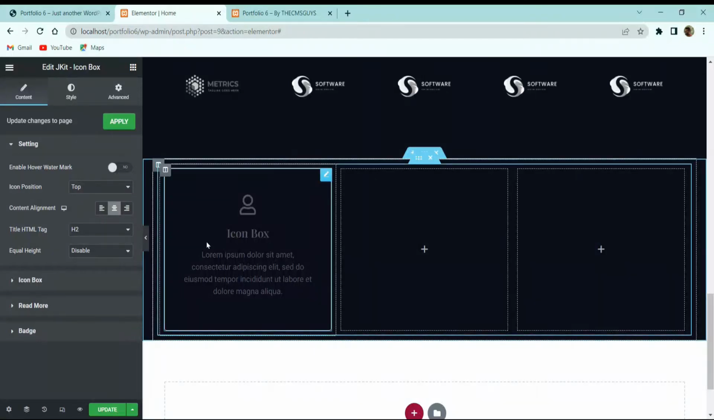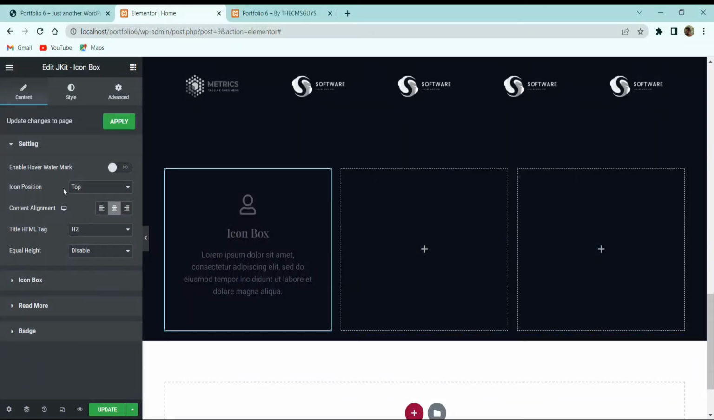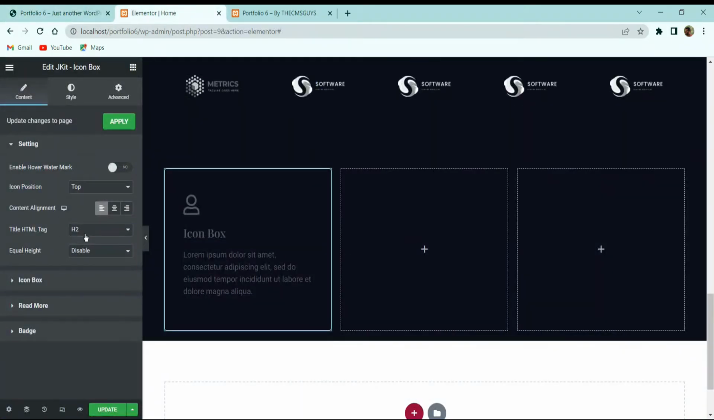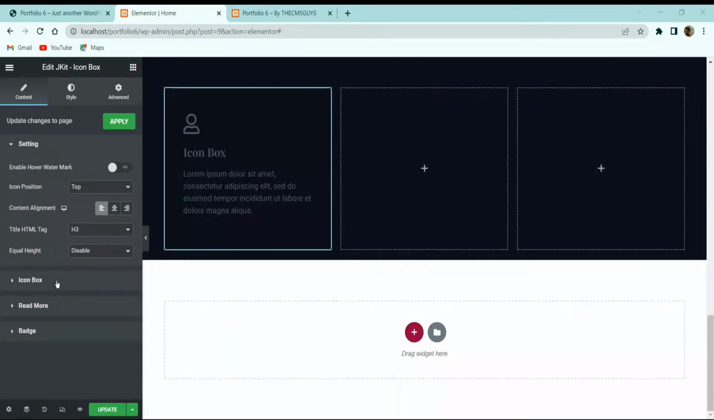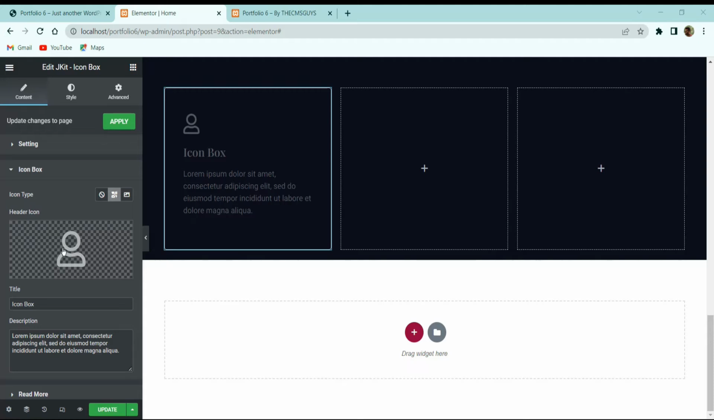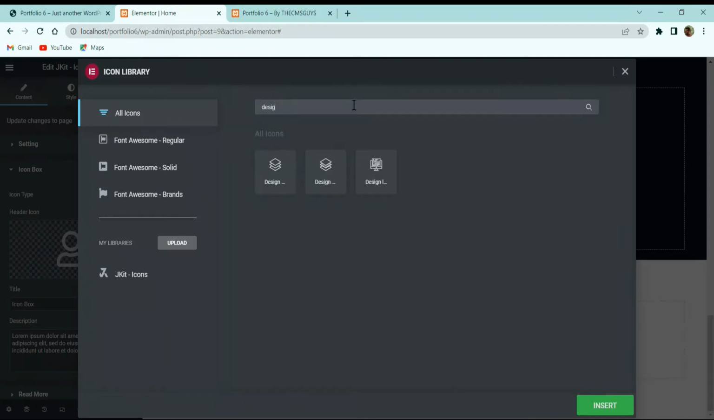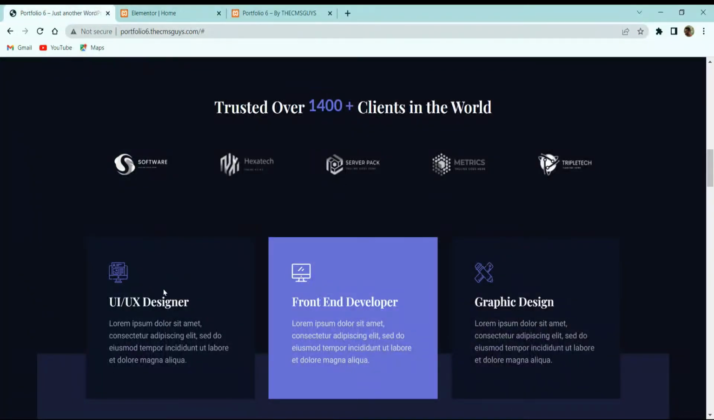Now as you can see, this is the JKit icon box, and here you can set the icon position, it would be top. Then content alignment, I want to make the content alignment left aligned. Then title HTML tag, let me give it H3. Then equal height, you can enable it or you can disable it also. Now let's go to the icon box container. Here at first you can see that we have this header icon. Click on it, and we need to change this icon. Let me search for some icon, design. Click on this insert option to insert it.